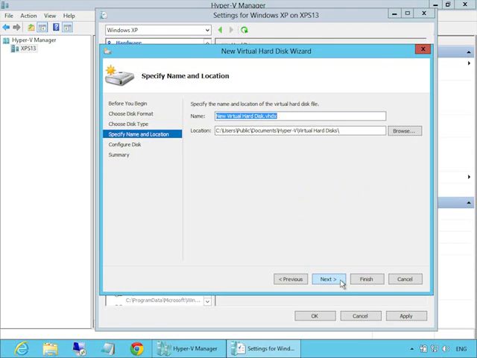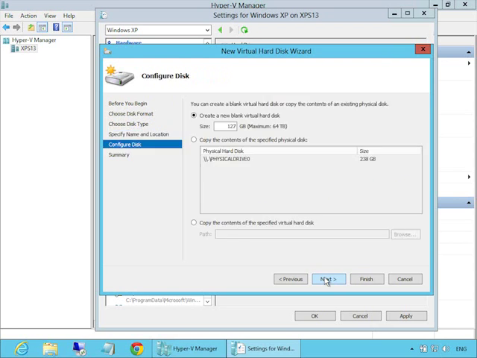So I'm going to create a virtual expanding drive here. And I'll just call this second disk. Now I get to select the size of it. I'm going to make it 127 gigs, but again, it will only take up a few bytes on my drive because there's no data in it yet.